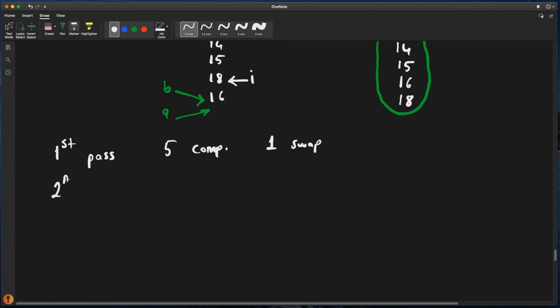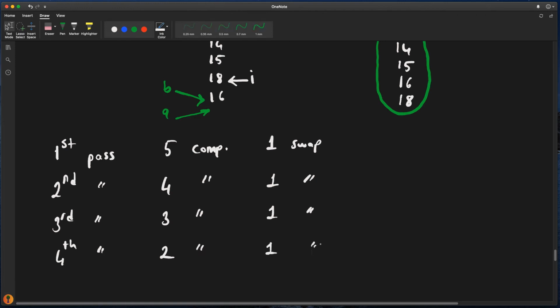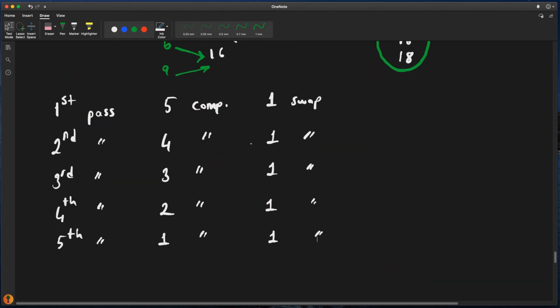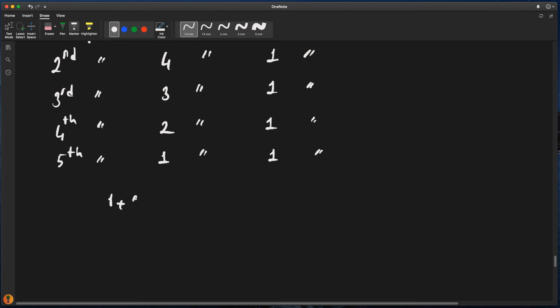In the second pass, we made 4 comparisons, and also we made 1 swap operation. Third pass, 3 comparisons, 1 swap. Fourth pass, 2 comparisons, 1 swap. And fifth pass, 1 comparison and 1 swap. And the number of comparisons that we made for this example can be written as 1, 2, 3, 4, and 5.